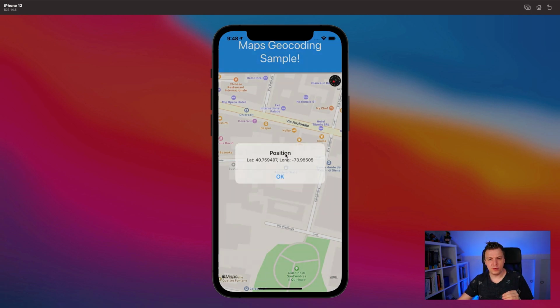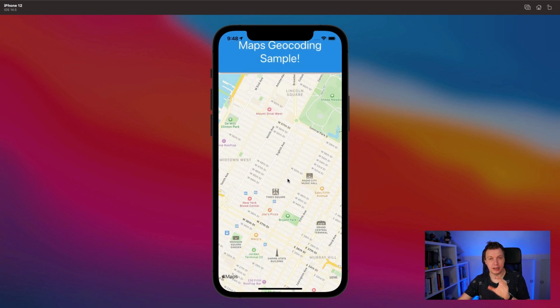Okay, and then we get the position for an address that I've entered here, which is in this case Broadway, New York. And from there we will see how to actually move our map to that position on the map. And here we are in Broadway, New York. So let's just quickly go over to Visual Studio and see how to implement all this goodness.